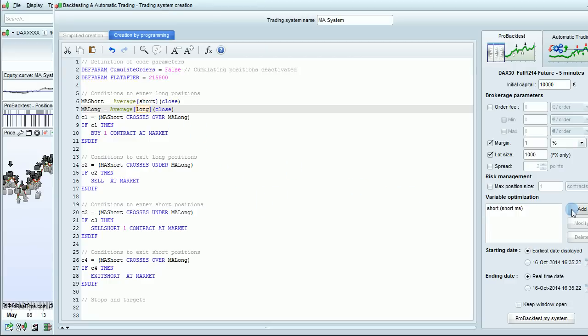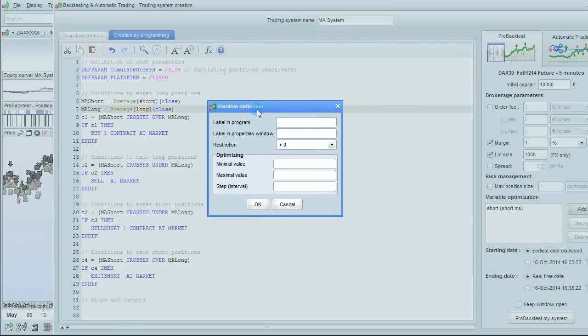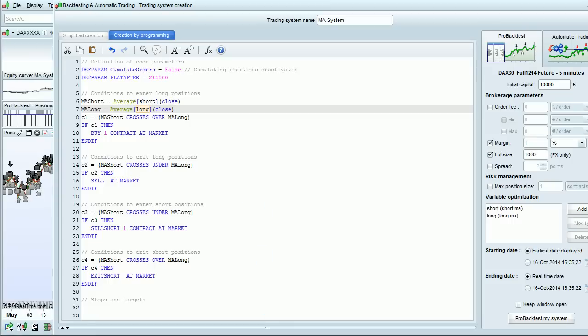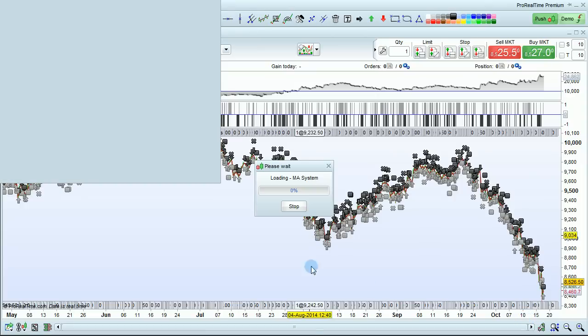For the second variable, I will also add it here. Its label in the program is long. I'm going to call it long MA for the label in the properties window. Use a minimum value of 30 and a maximum value of 60 with steps of 5. The step interval determines the values that will be tested by the optimizer. With a step of 5, for example, it will test 30, 35, 40, and so on. Click OK when you are finished. We will then finish by clicking ProBacktest My System, and the software will run the optimization.